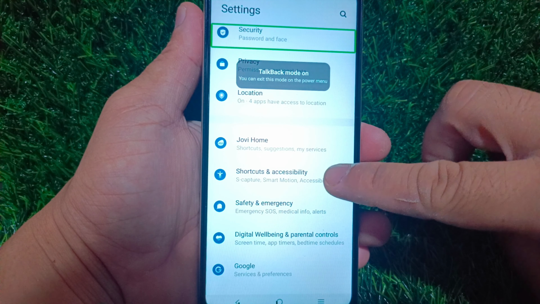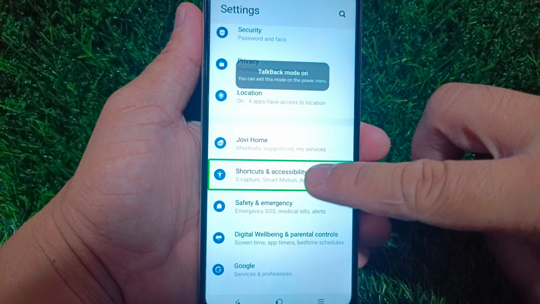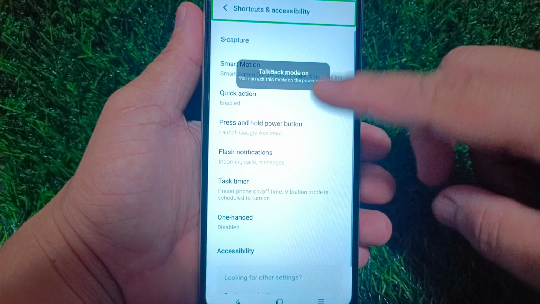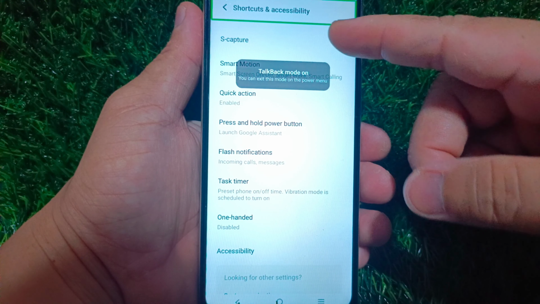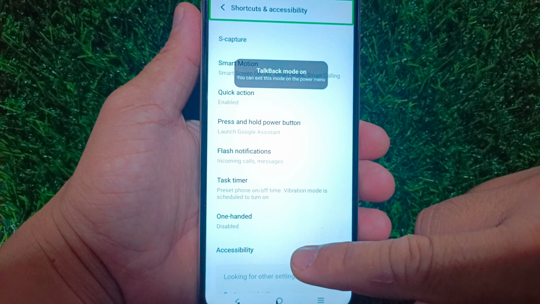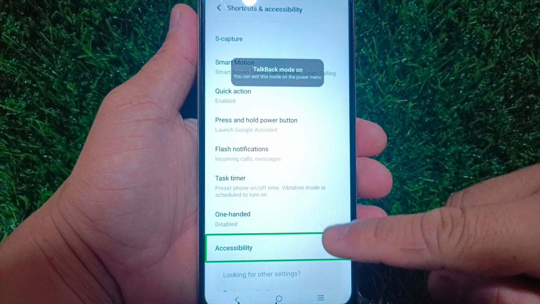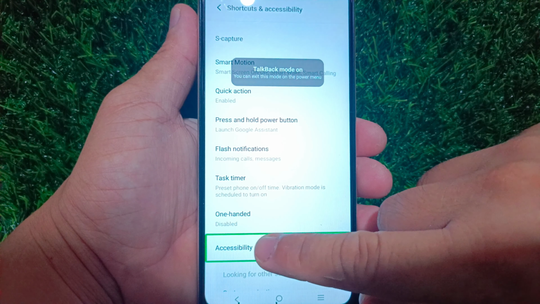shortcuts and accessibility. Okay, you can tap this and double tap again. After that, here in shortcuts and accessibility, you can see accessibility below. You can tap this and double tap again to activate.